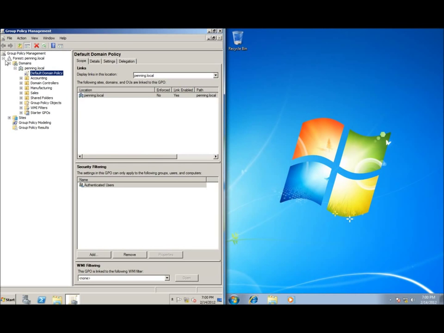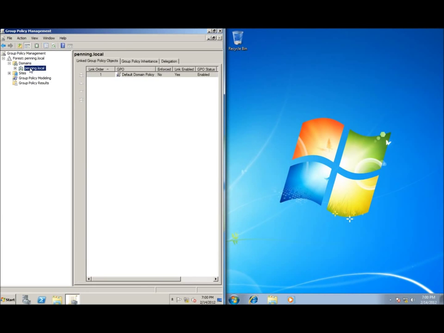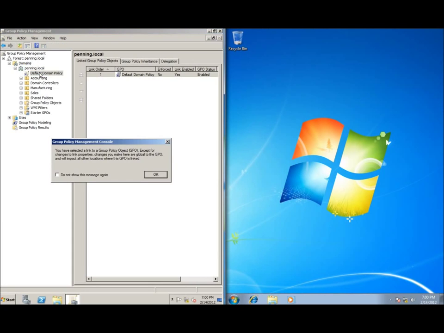I'm going to show you, if this is the first time you've logged in to group policy management and opened this tool, you'll see the forest here. We're going to expand the forest and find our domain that we want to work with. So I'm going to expand the domains as well, and here I can find my domain. I just have a single domain on this network called pending.local. And in this domain, we have a default domain policy.